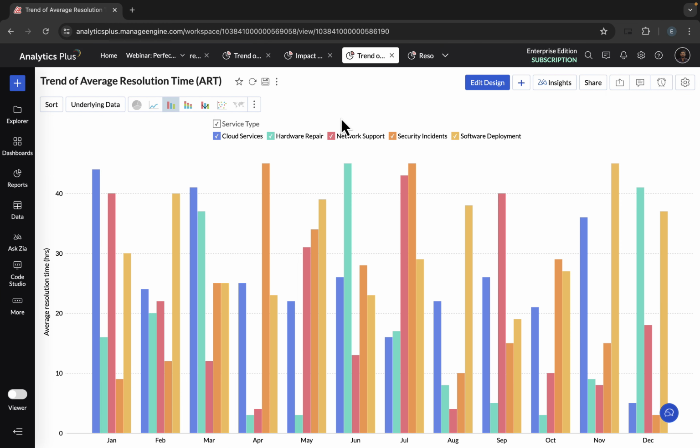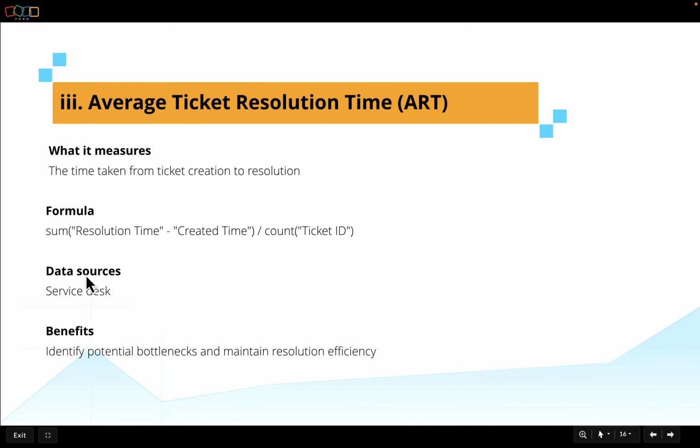The analysis shown on your screen tracks the monthly trend of average resolution times for multiple service categories. To calculate this analysis for a given month, we determine the time elapsed between ticket resolution and ticket creation for any particular service category within that month. And this can be achieved using a custom aggregate formula on Analytics Plus, which is shown on your screen.